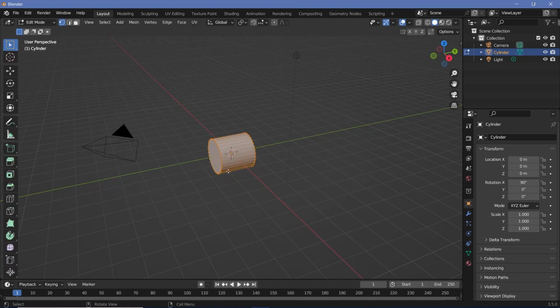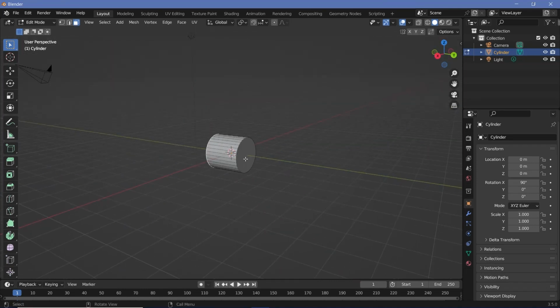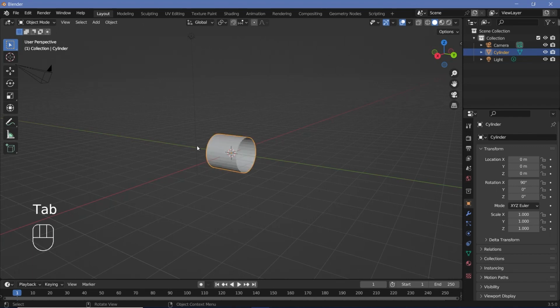After that, we can press tab to go into edit mode or use the drop down over here, and also press 3 or press this button to go into face select mode. Then just select this face, then press Shift and select this face to select both of them, and press X, delete faces. After that, you can press tab to go back to object mode.